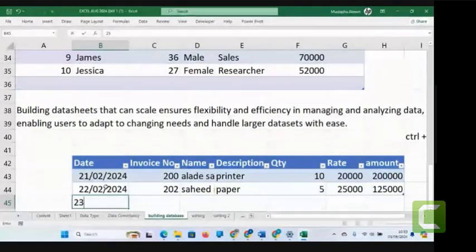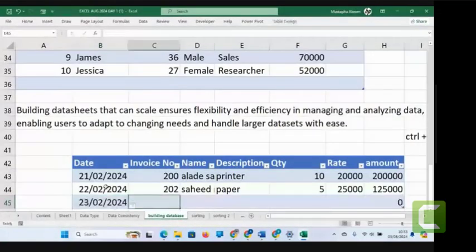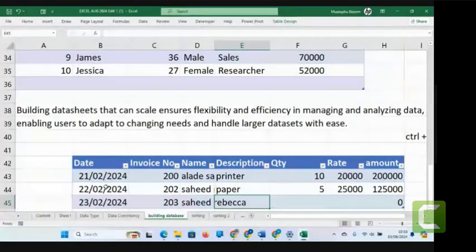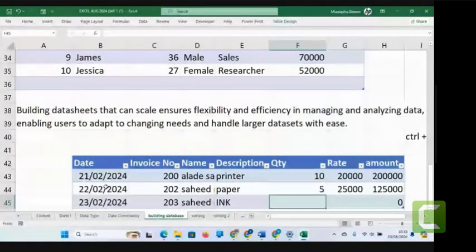Let's say we have 23 to 24. The number is 203. The name, let's say Said came back again. And this time around is buying ink. And the ink is 1 unit. And the quantity is, let's say, 4,500. Can you notice that there is 0 here? We've not put formula here.